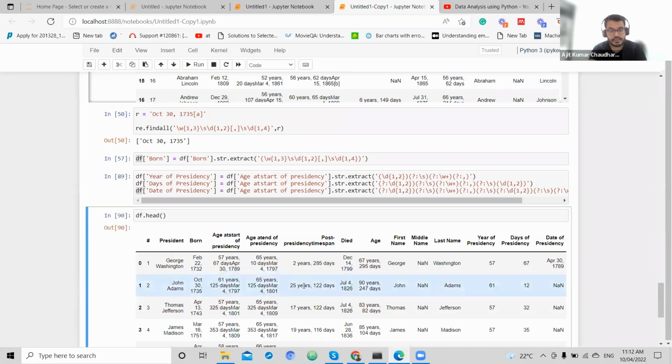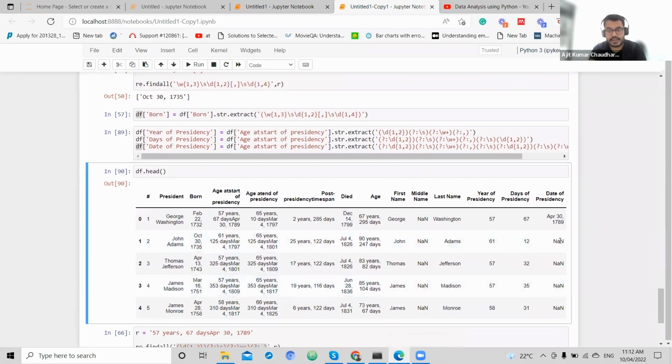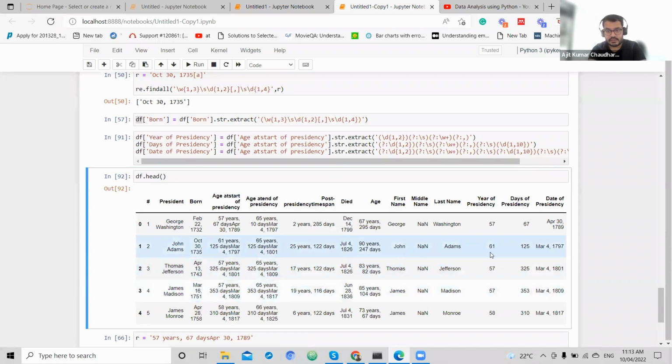df dot head. Here we don't have this, it is not showing up because we have 125 days and we are limiting our decimal to 2 digits. So let's take it by default 10 digits. We run this. Okay, duplicate. Here we can see we have a structure 61, which is this, and that is the year of residency, this is the day of residency, and this is the date of residency.